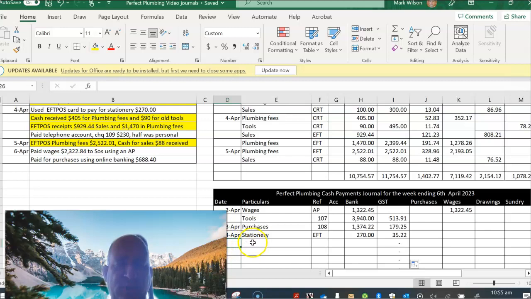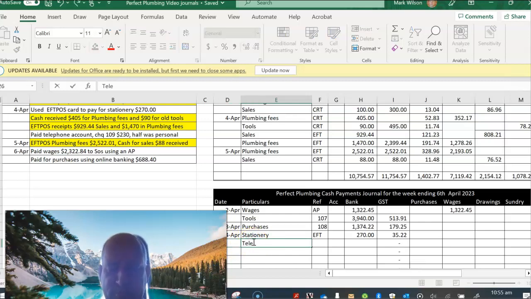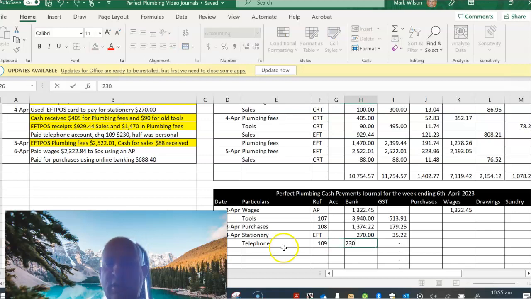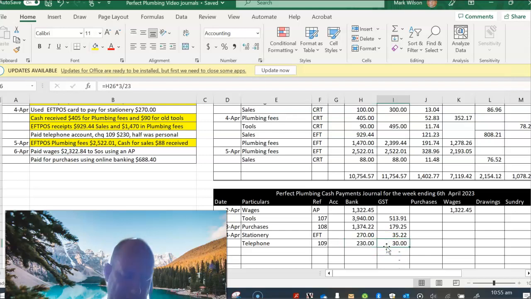It's a telephone account on the 4th. We'll put the telephone in. And that was paid for using check 109. The amount that was paid was 230. So that full amount goes into the bank. But then it gets a little bit tricky. The GST is not quite right on this because half of it's personal. So we're going to put drawings underneath.